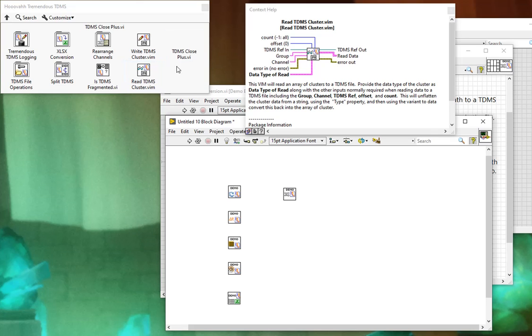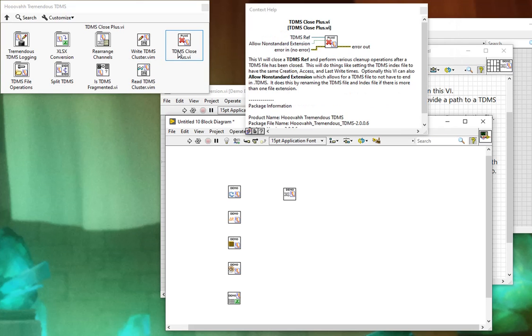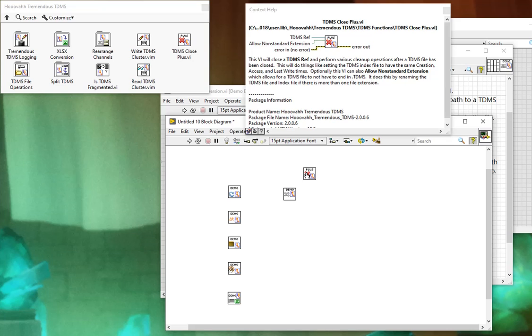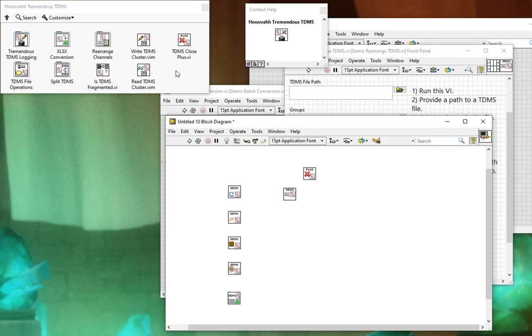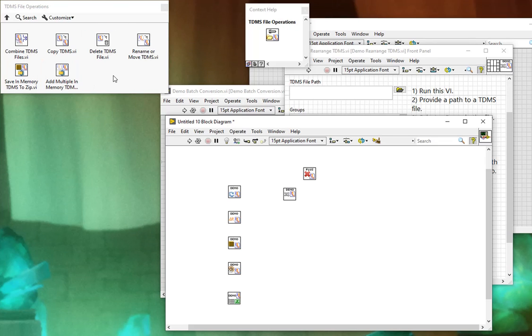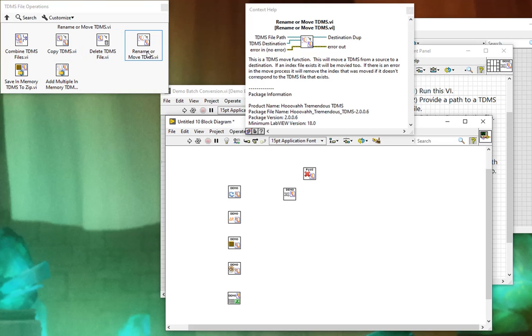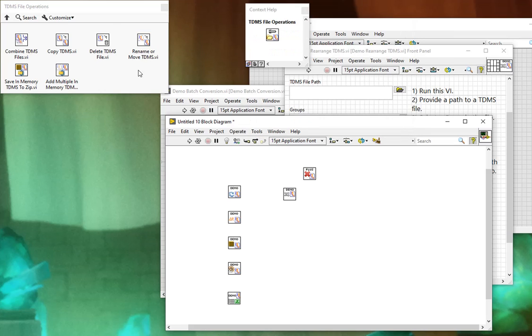There's an additional close that just does some extra steps that aren't probably needed for most people, but it allows for non-standard file extensions among other cleanup operations that the TDMS close doesn't do on its own. For TDMS file operations, there's a subpalette for copying, deleting, and renaming TDMS files, and the only purpose of that is so that we can bring along or delete or copy the index files if they exist as well. Otherwise, they just do normal file I/O stuff.